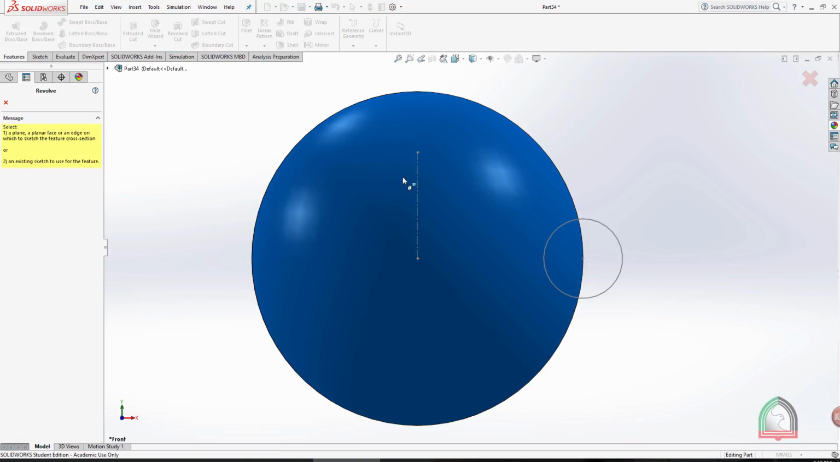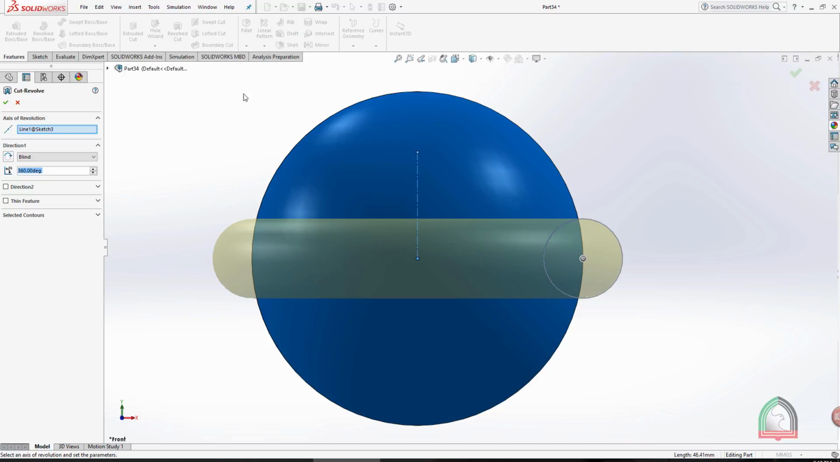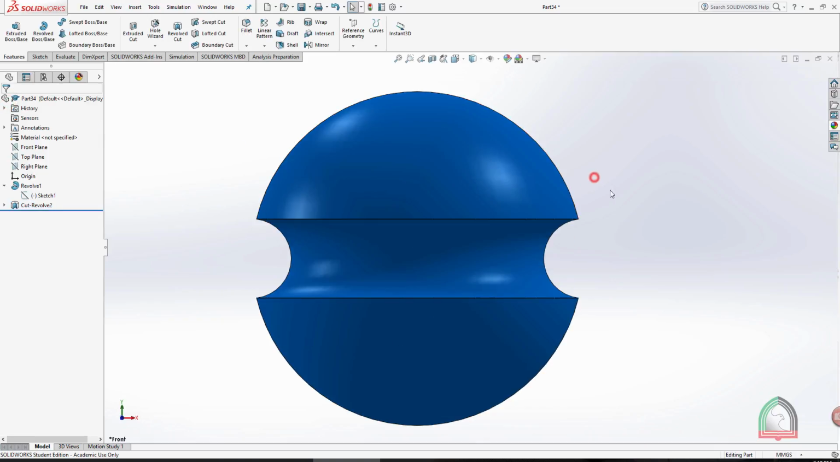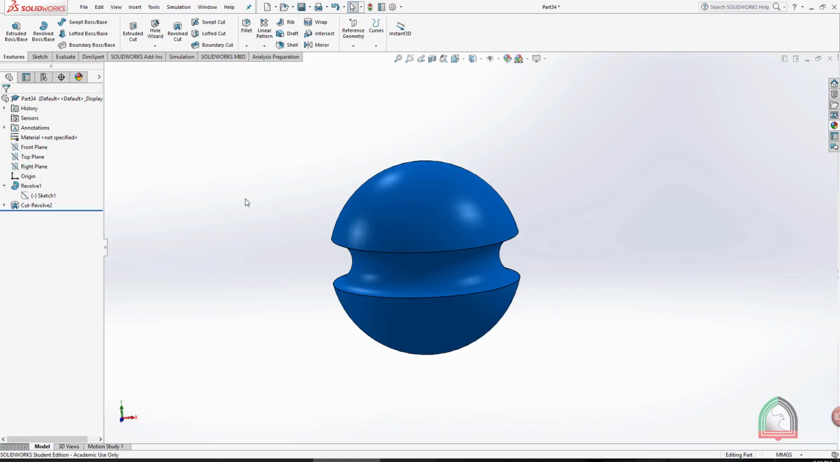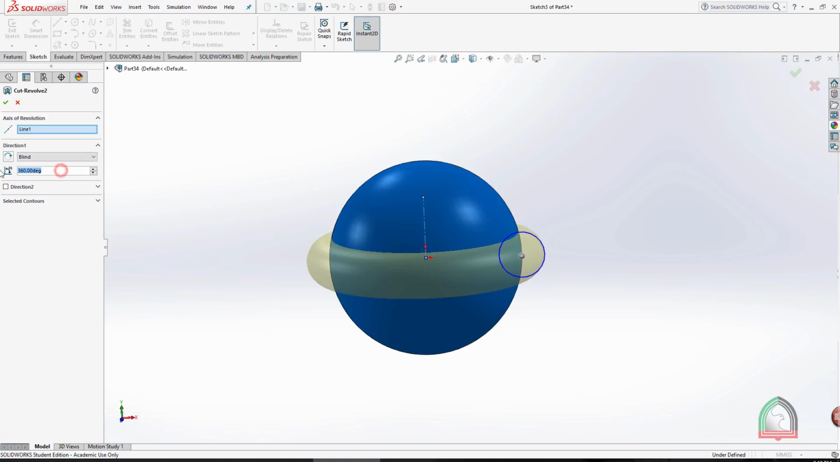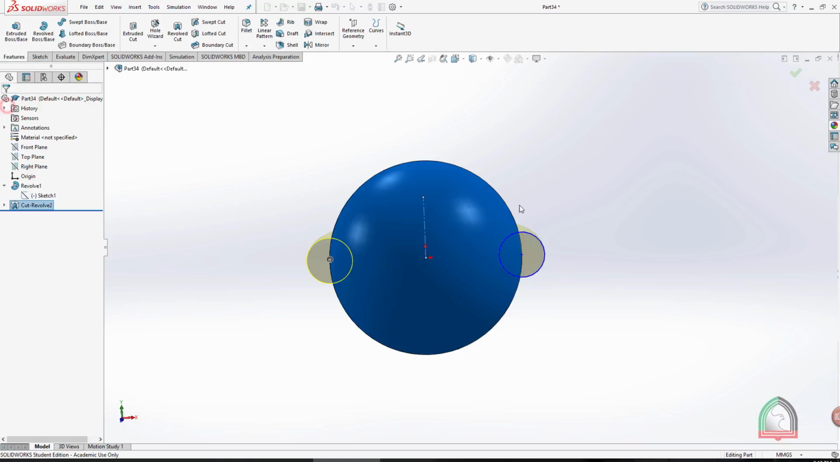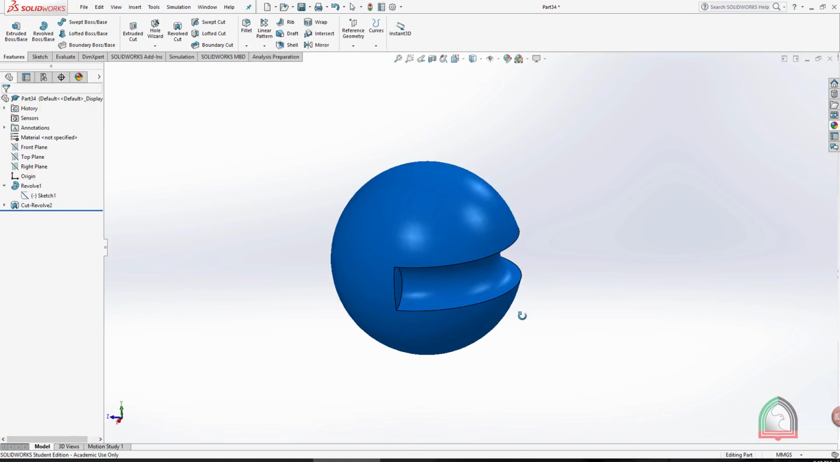Go and look at it and check. So this is what happened. Here you can see that. Now if you want to make it partial, you can go to the cut revolve. Here also you have the option, say for example 180, it will cut half portion only. Here you can see half portion only.